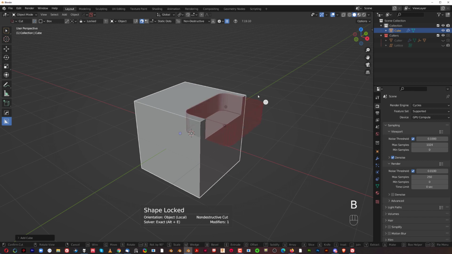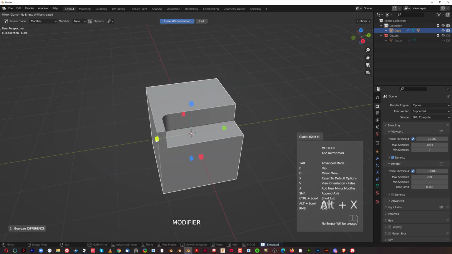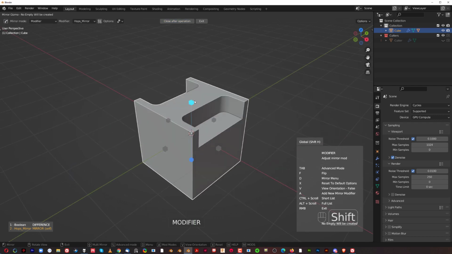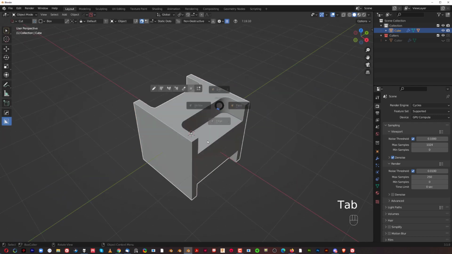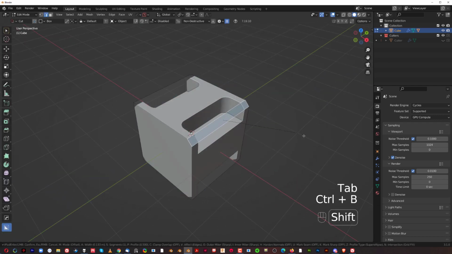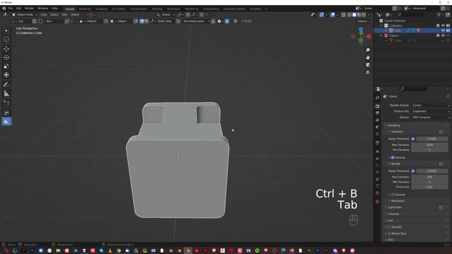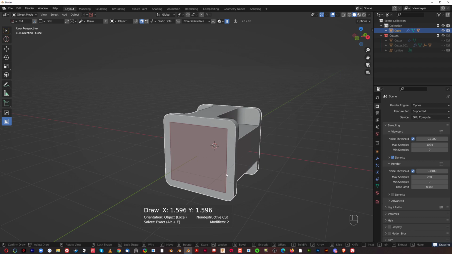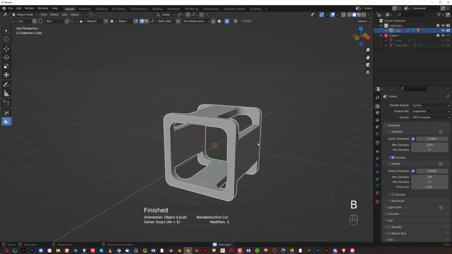Let's just cut it in here, and let's mirror this here and then mirror this on both axes. There we go. Let's just bevel that one and create another cut here in the middle. Okay, like this, B and cut.